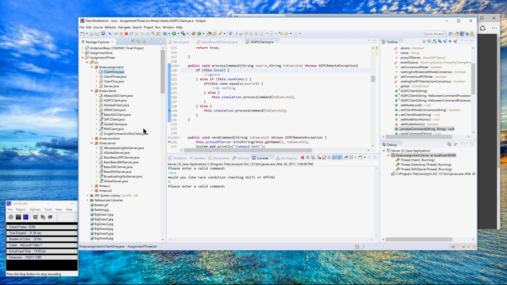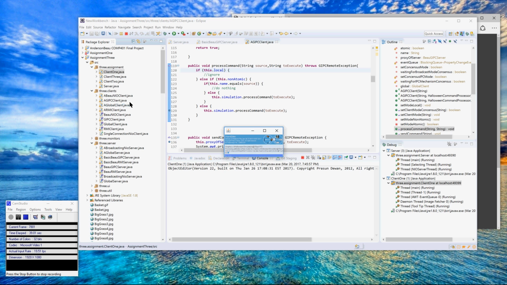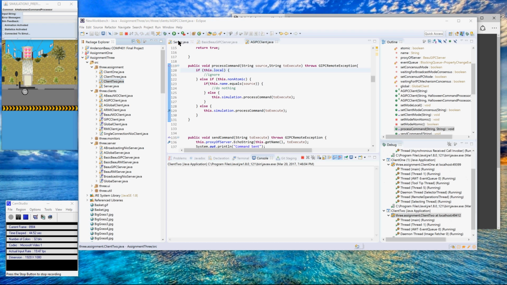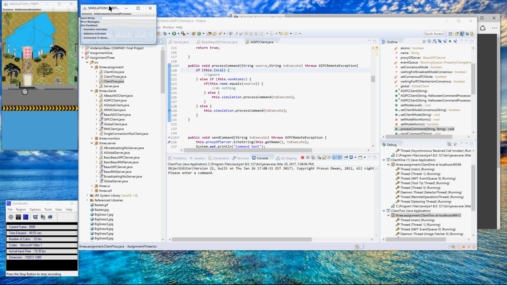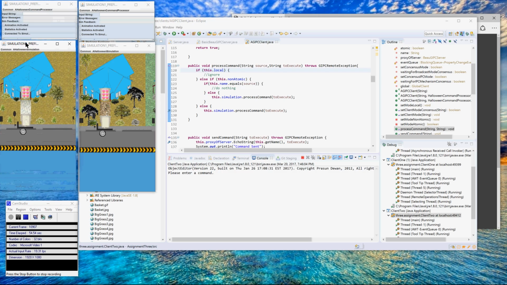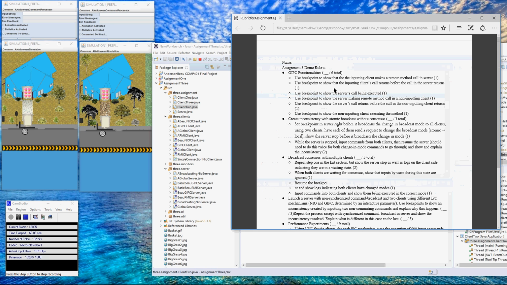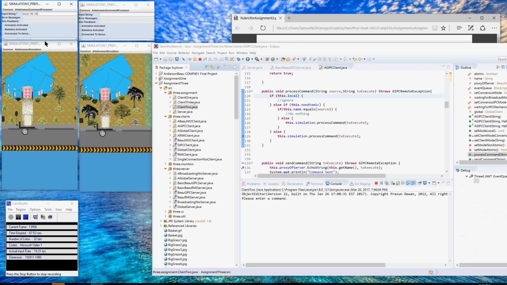So to start, I've gone ahead and started up a server here, and I'm going to add 2 clients in debug mode. Okay, and we're going to spread these out so that we can see. Now we're going to start by entering a command and show that it makes a remote method call on the server. Both of these are in atomic mode, so we'll do a command.